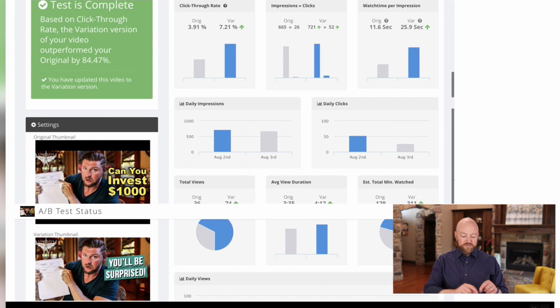So here's another example. My screenshot's a little weird, so ignore that line that says A/B test status, but the top thumbnail says, "can you invest $1,000?" We changed it to, "you'll be surprised." Okay, sometimes those can be a little bit overused if you use phrases like that too much, but if they really will be surprised, then that can be some good text to use. Notice that changed the click-through rate from 3.9 up to 7.2.